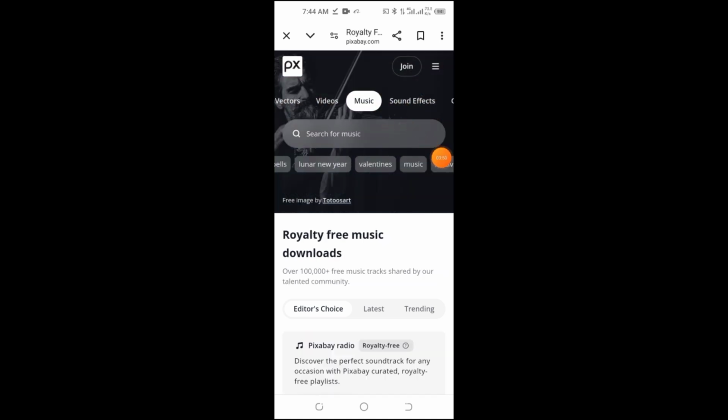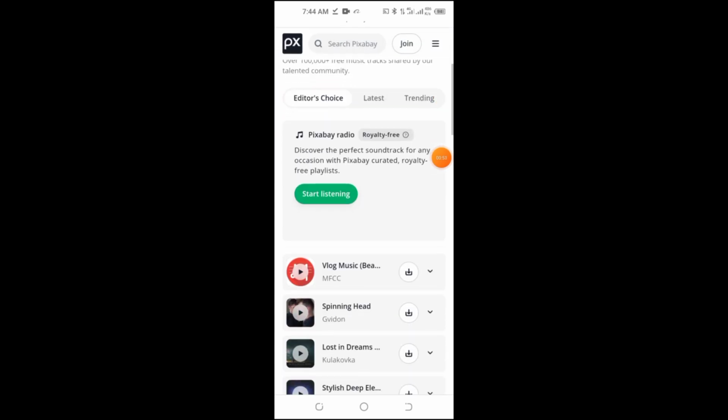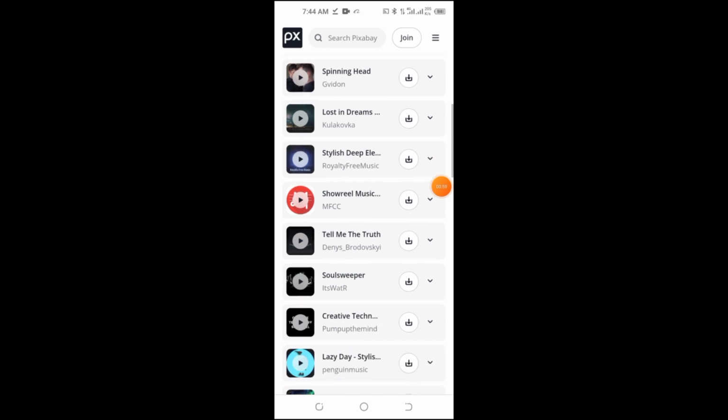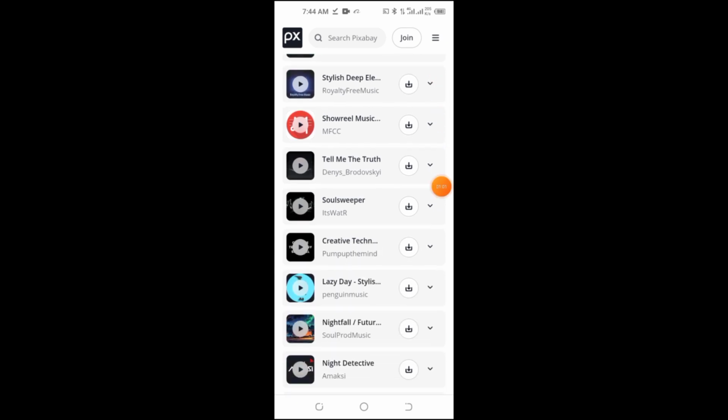Step 5. Select your desired track. Explore the available songs and select the one you want to download. Once you've chosen a track, look to the right side of the screen, where you'll find a download icon.